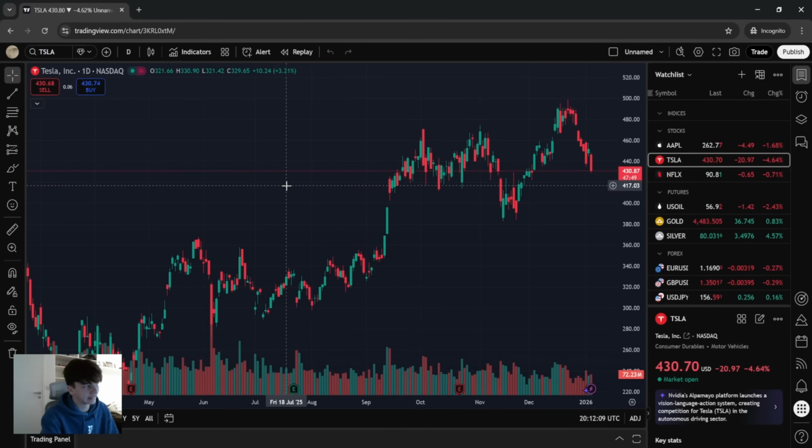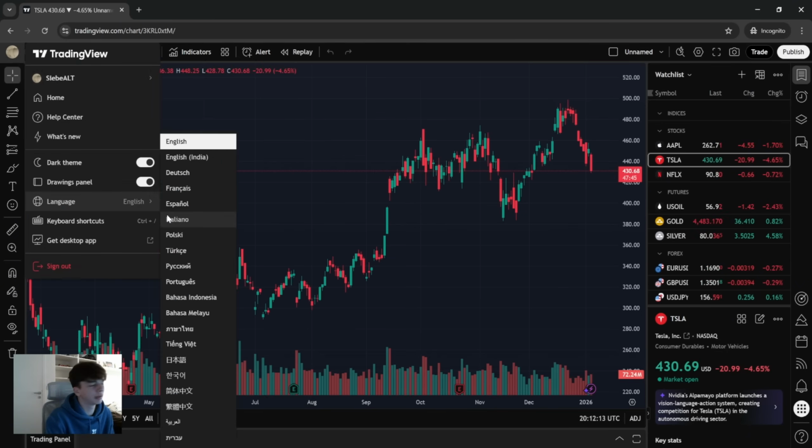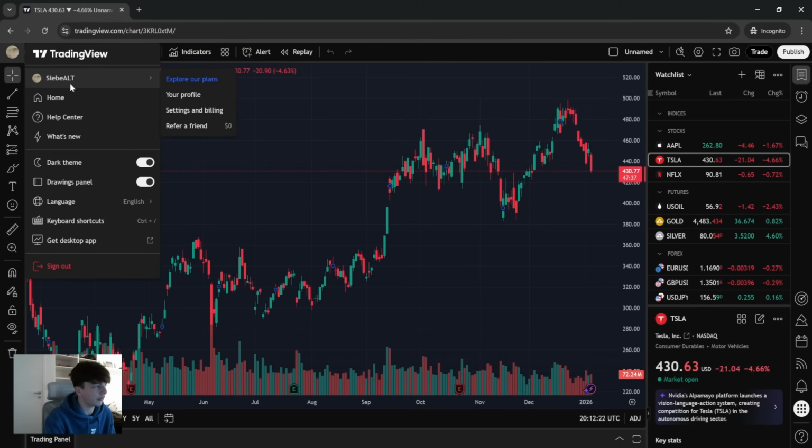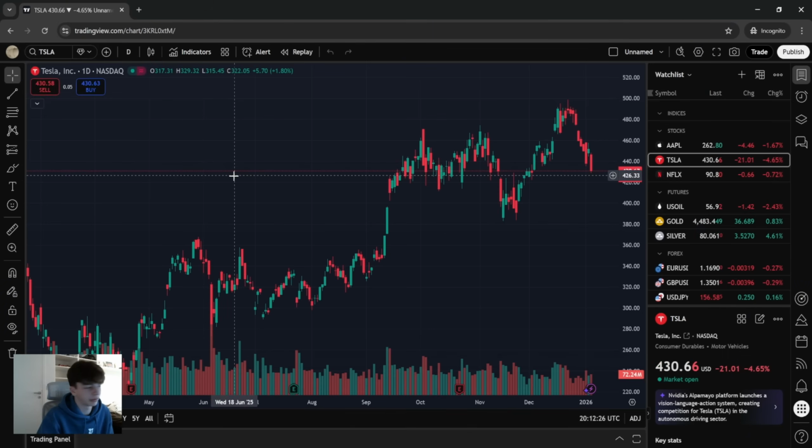Now it doesn't look like this. It looks white because it's in light mode. I already disabled it because my eyes are bleeding and your eyes will too. How do you disable the light mode or enable the dark mode? You go top left where you see your profile, and then you see dark theme. You can turn it on. Very simple. So now we have that already. That's the most important thing.